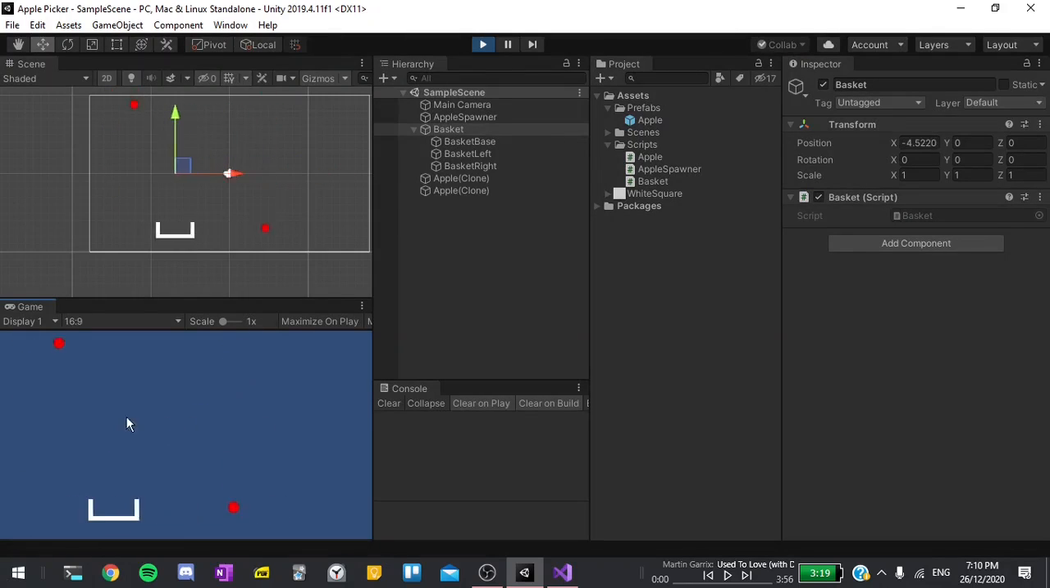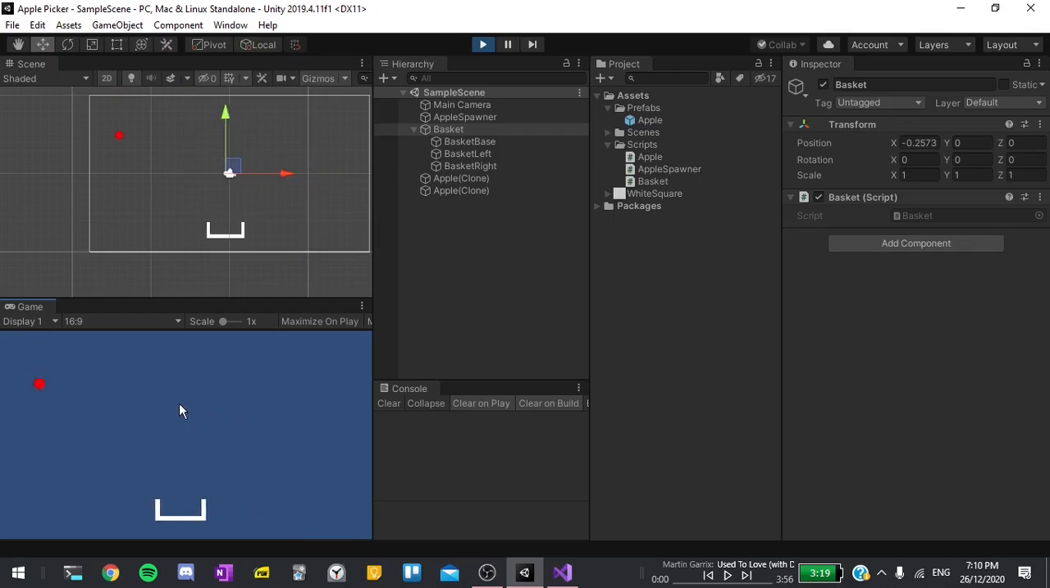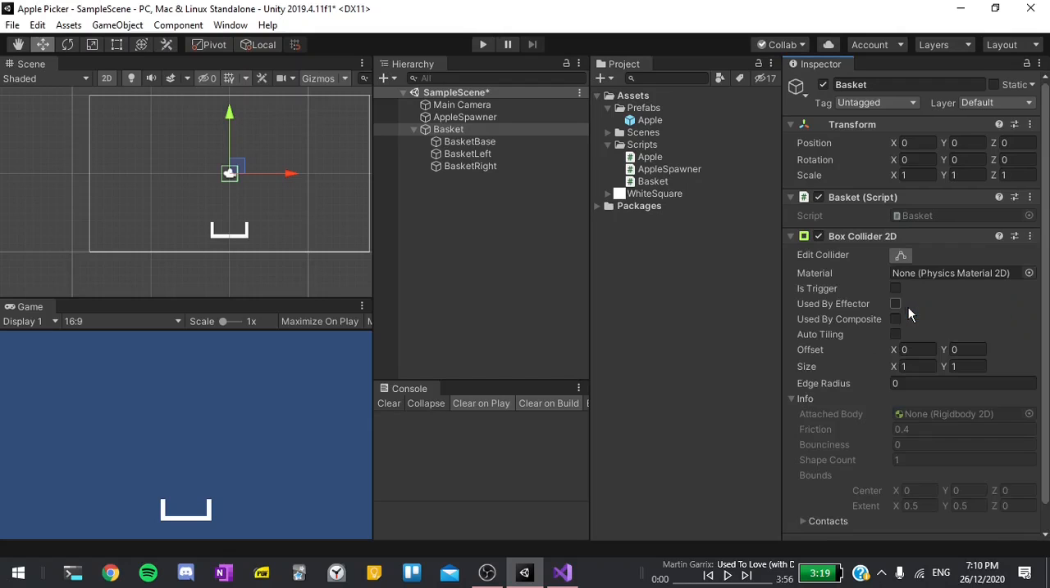You can see that the basket follows the mouse, which is exactly what we want. However, it's still not collecting apples, so let's fix that next. To interact with the apples, we're going to need to add a collider to the basket. To do this, hit add component, then search for box, and then we can select Box Collider 2D.